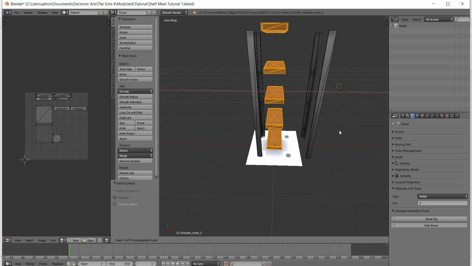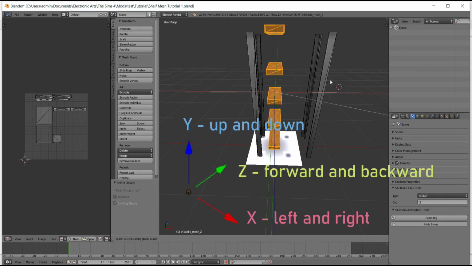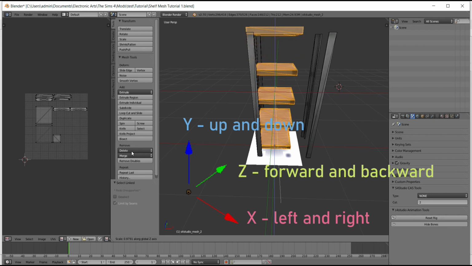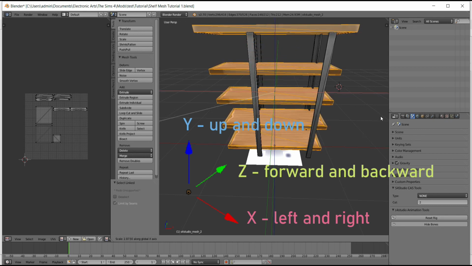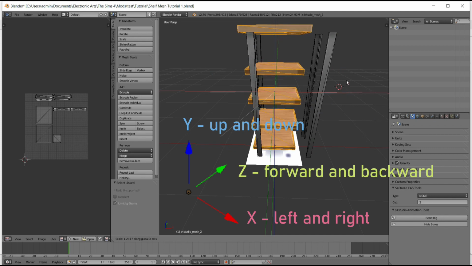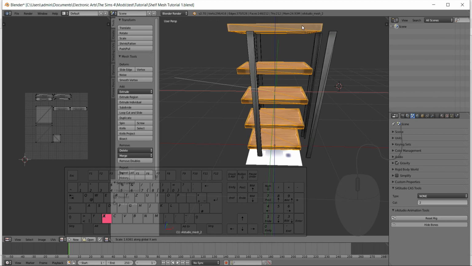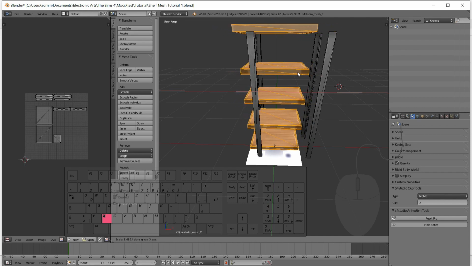But you can also choose if you want to scale it on the X, Y, or Z axis. So what I want to do is scale it sideways. So that will be on the X axis. So I'm going to press X on my keyboard and then I will get something like this. Right? So I'm resizing it sideways.